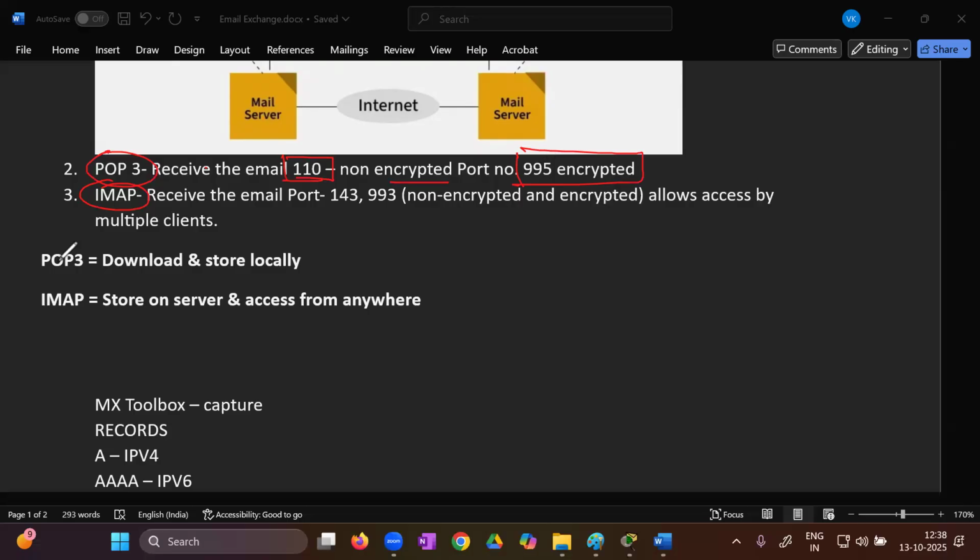Correct, no? Post office protocol. Post office protocol. IMAP. It receives the email on port numbers 143 and 993, non-encrypted and encrypted. It means that 143 is non-encrypted, whereas 993 is encrypted.